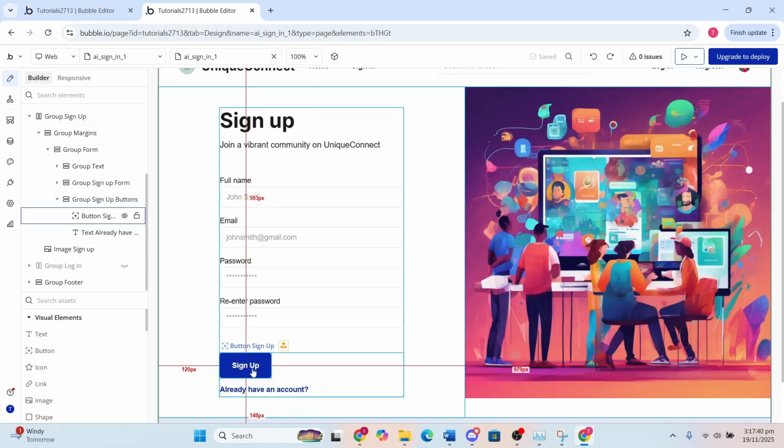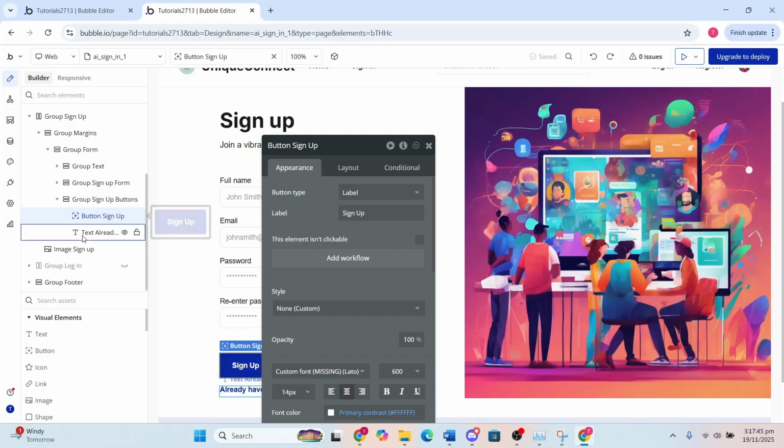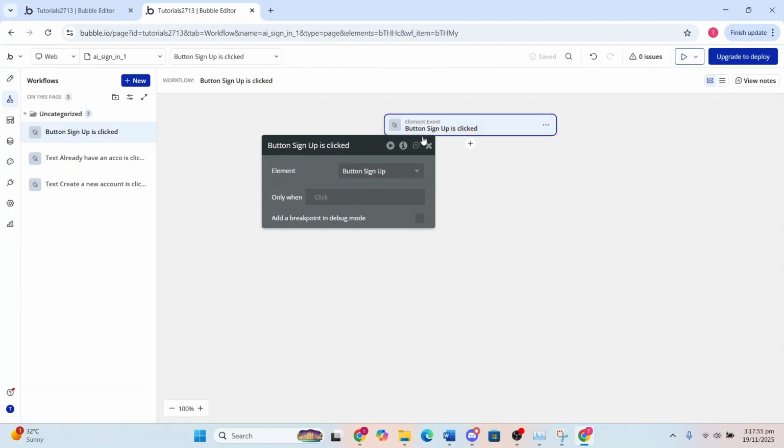And first, what I want you to do is go ahead and click on the button element that you have. If you don't have one added, you can come here, get one from Visual Elements. So we have a button right here, but just go ahead and click on your button and then click on Add Workflow. And it'll redirect you to this page. Now, when that button sign up is clicked, what we want to happen is this.